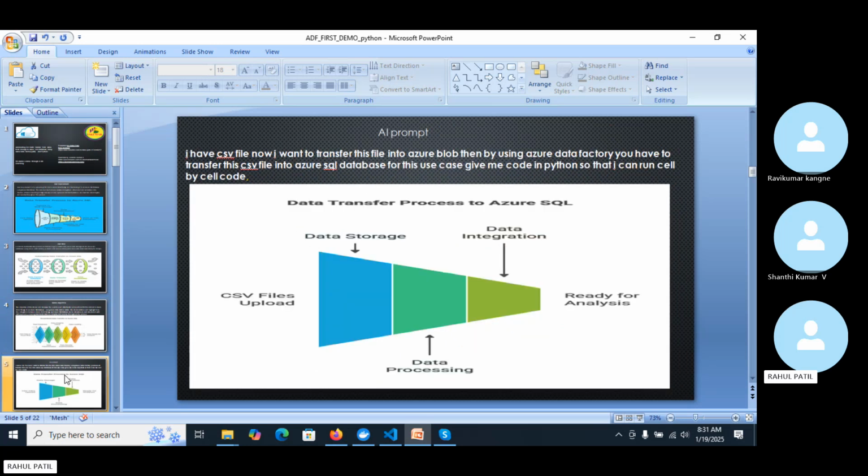Now the next slide is regarding the AI prompt. So this is the AI prompt I gave to get the steps and Python scripts to perform this particular use case. My AI prompt is: I have a CSV file. Now I want to transfer this CSV file into Azure Blob. Then by using the Azure Data Factory, I have to transfer this CSV file into the Azure SQL database. For this use case, give me the Python script.